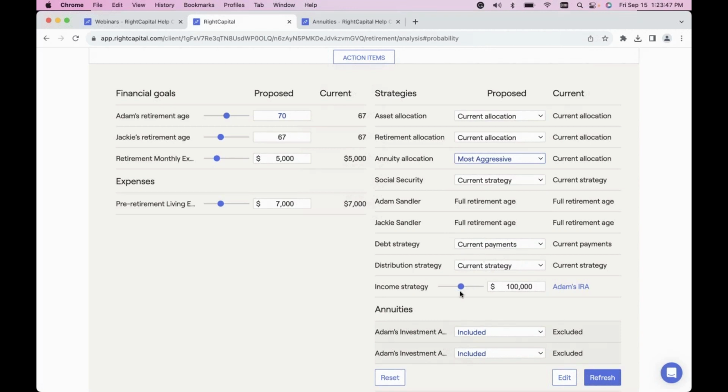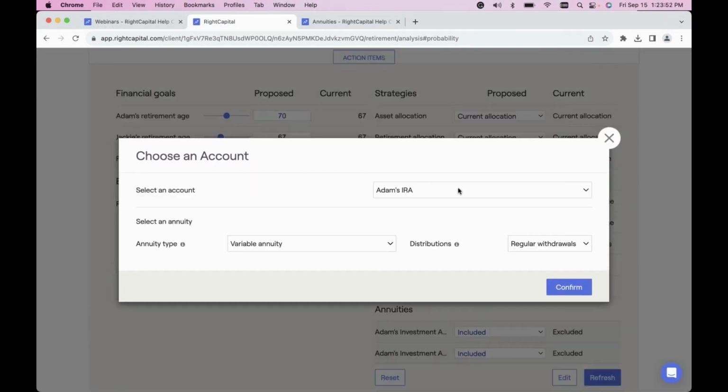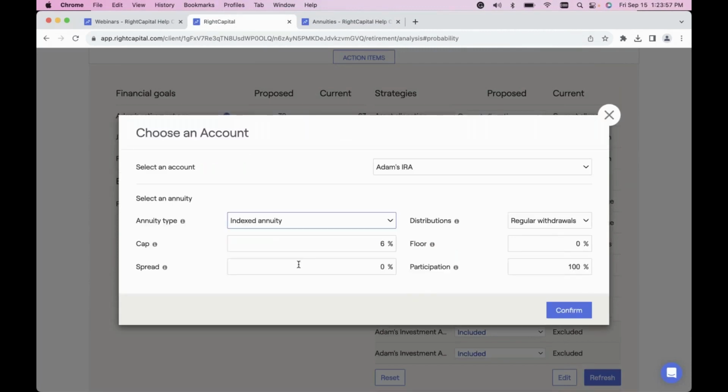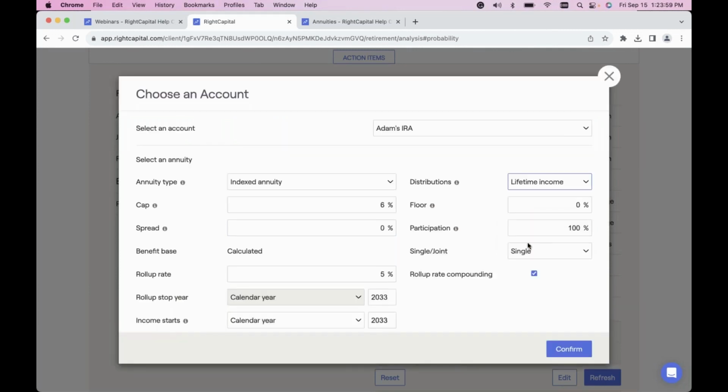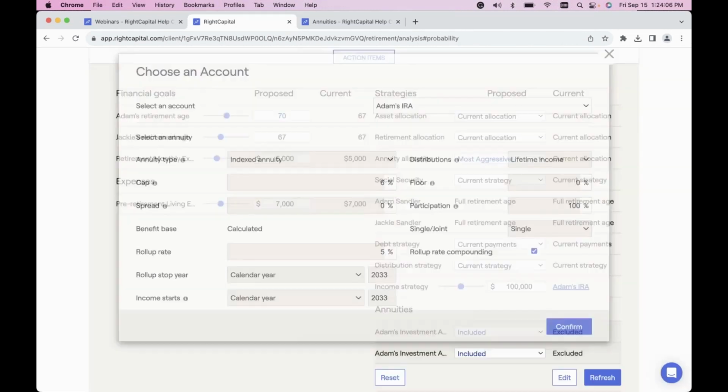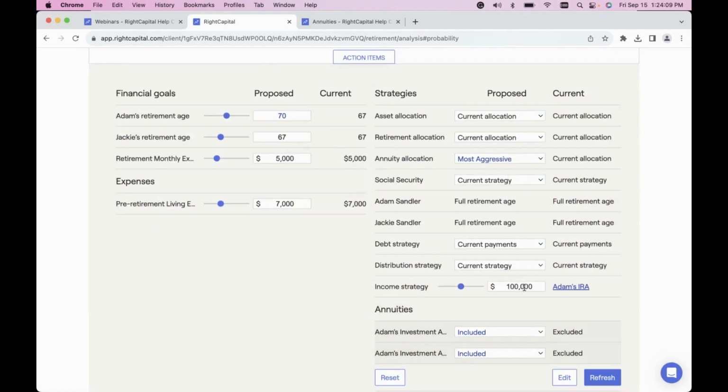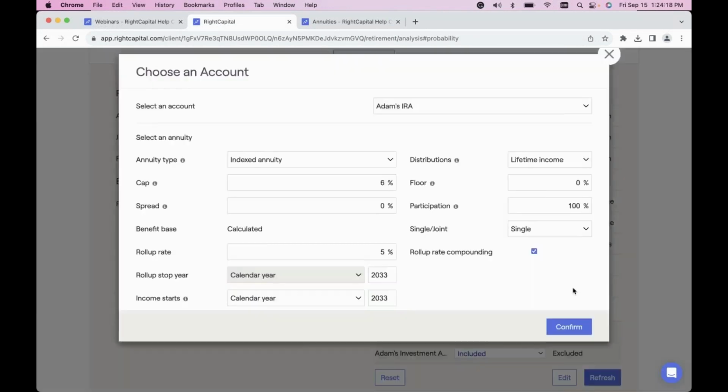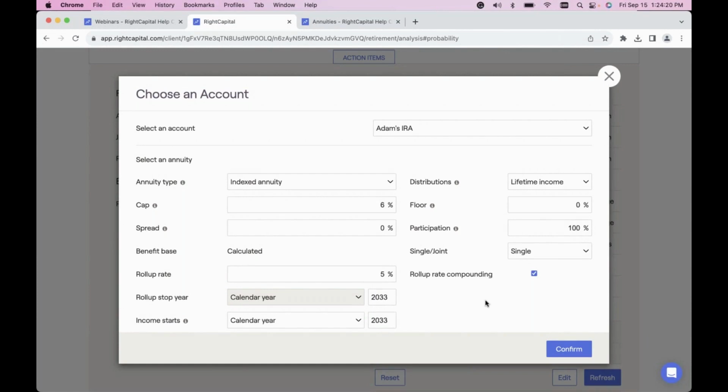Again, income strategy, immediate purchase, you're just selecting a specific account, saving all of the entry here. For example, if I wanted to do an indexed annuity and then I want to make that lifetime income, all of the fields will automatically update. I just have to fill in that information, confirm it, and then here I'm just putting the exact dollar amount that's coming out of his IRA and going into that annuity purchase. And then if I ever want to make an adjustment to that, I just click back into Adam's IRA and that option will pop right back up.